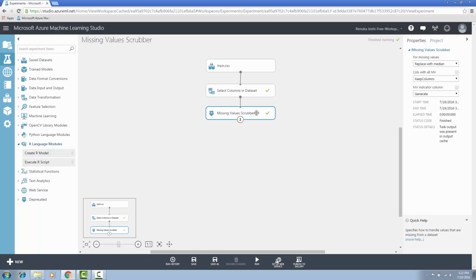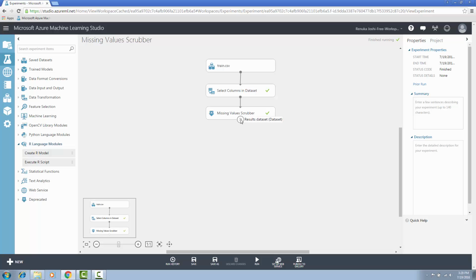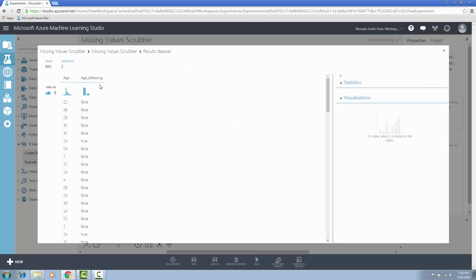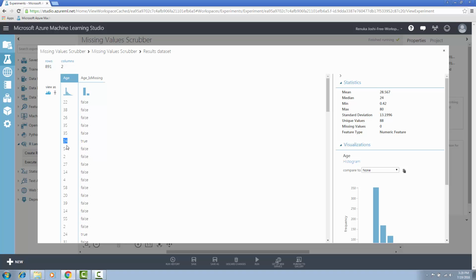Moving ahead, the next option in missing value scrubber is replace with mode. It assigns the mode of the column to any missing values in every column with a data type of integer, double, boolean, or categorical. I'll keep these two parameters as they are and I'll run the experiment. Let's visualize the output. In the age is missing column, this entry is marked as true, which means that the corresponding entry in the age column was missing initially and now it has been assigned a value of 24. The mode of this column is 24 and wherever there are missing values, 24 is assigned to it.